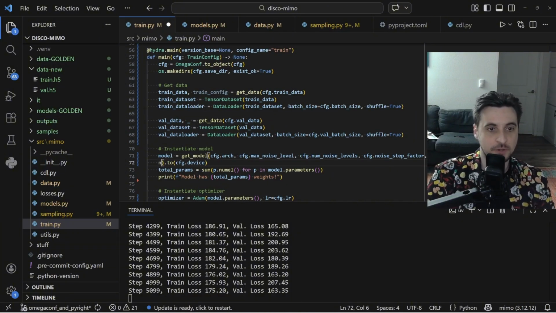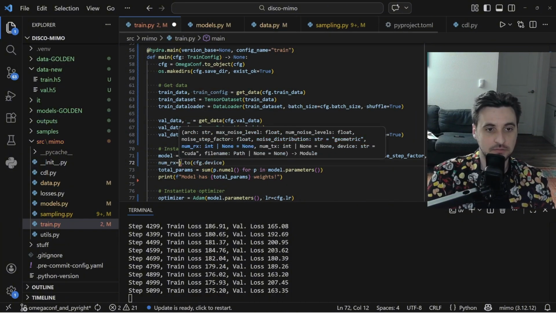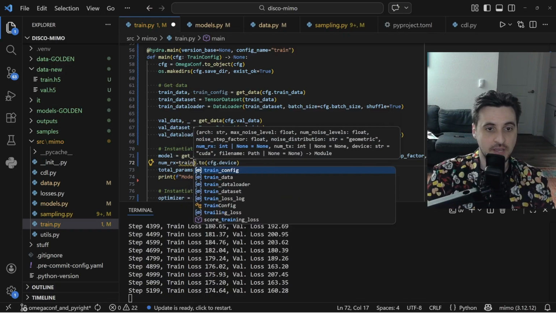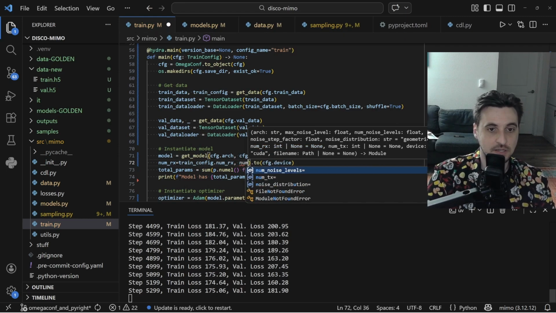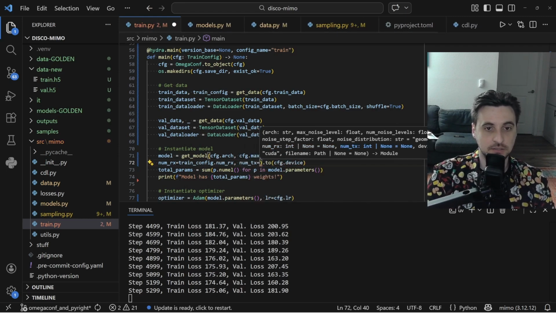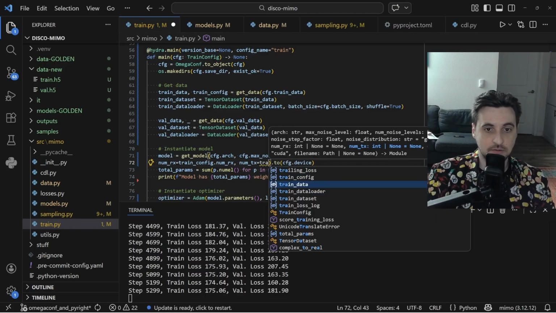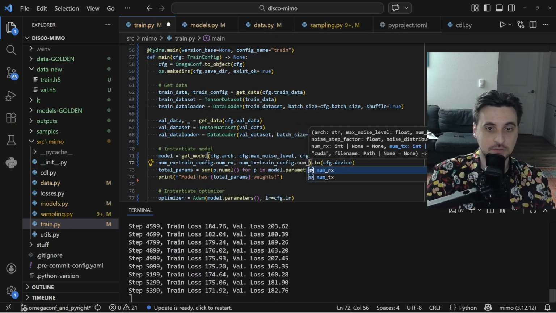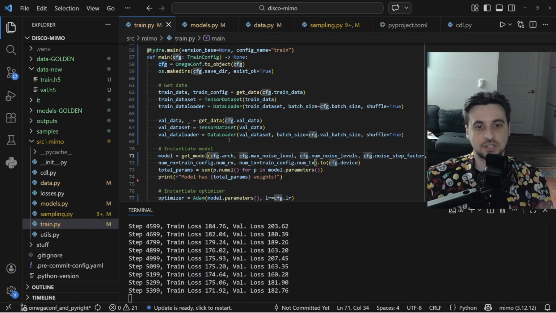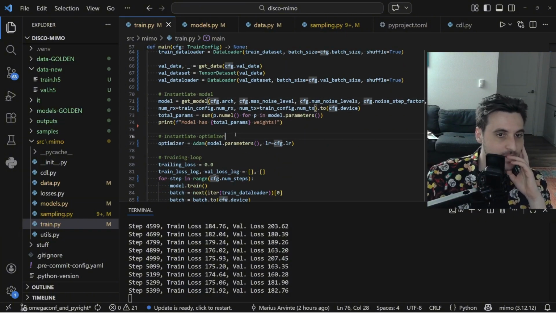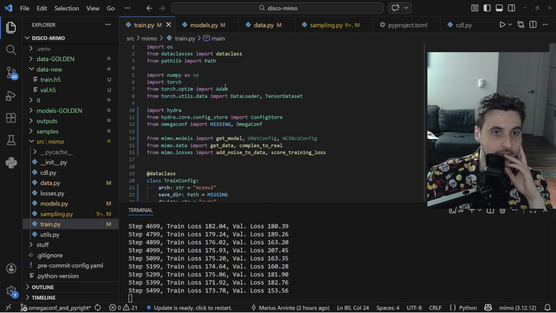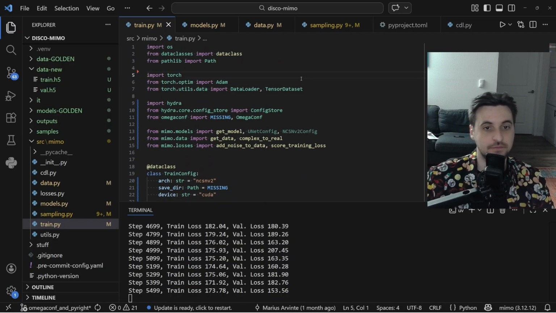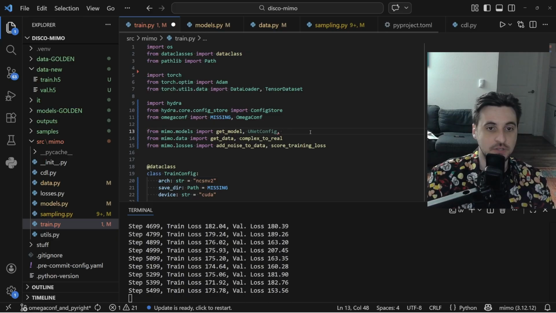And I need 2 special ones. Num rx is train config dot num rx. Num tx is train config dot num tx. This is just for the UNet. And I am super done now. I don't even need, wow, I don't even have numpy. I don't even need these 2.